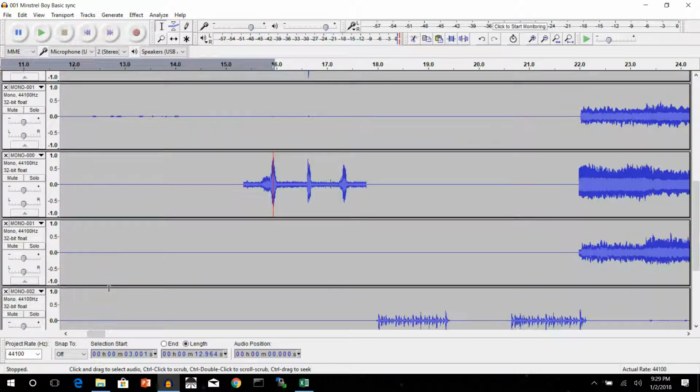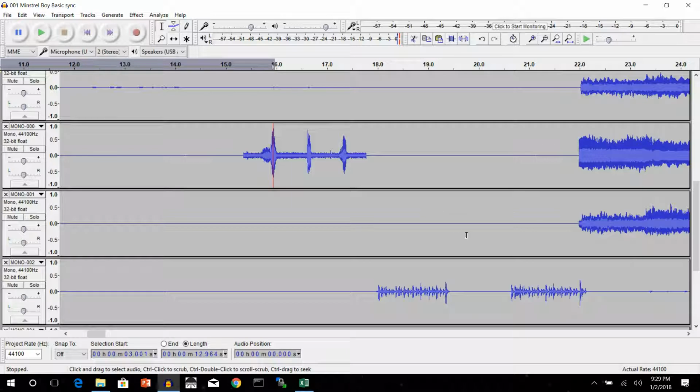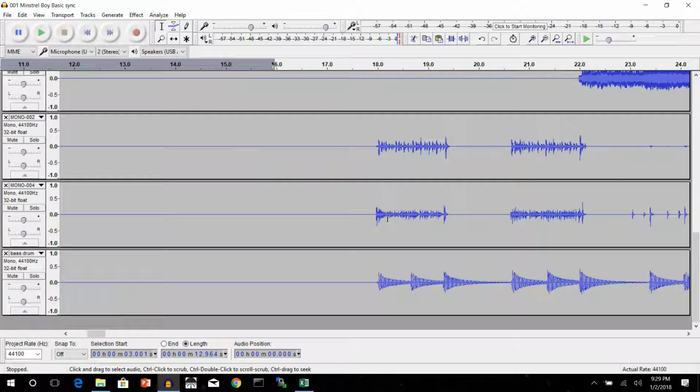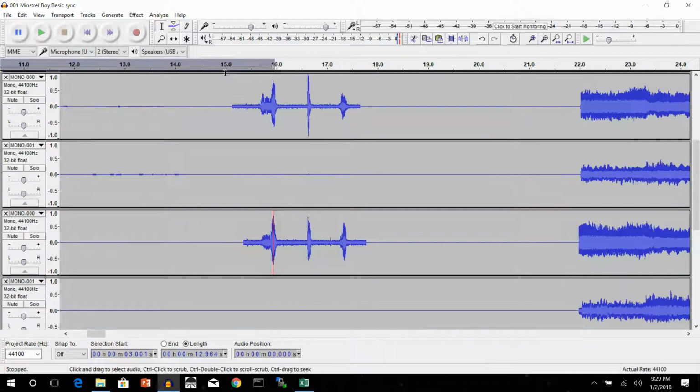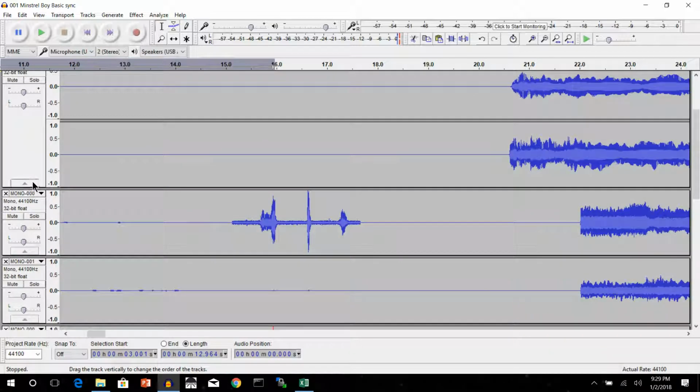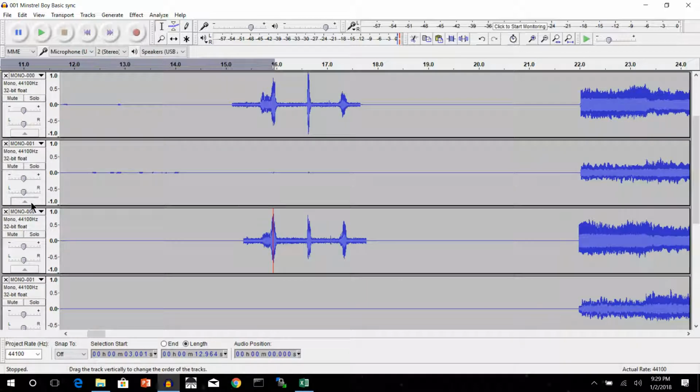Now, where's my drums? There's my drums. Now what I want to do is I'm going to chop some of this off just to be sure that I'm not running into any problems later. So I'm going to take off from here back. From here back. So one of the things I can do is minimize everybody.